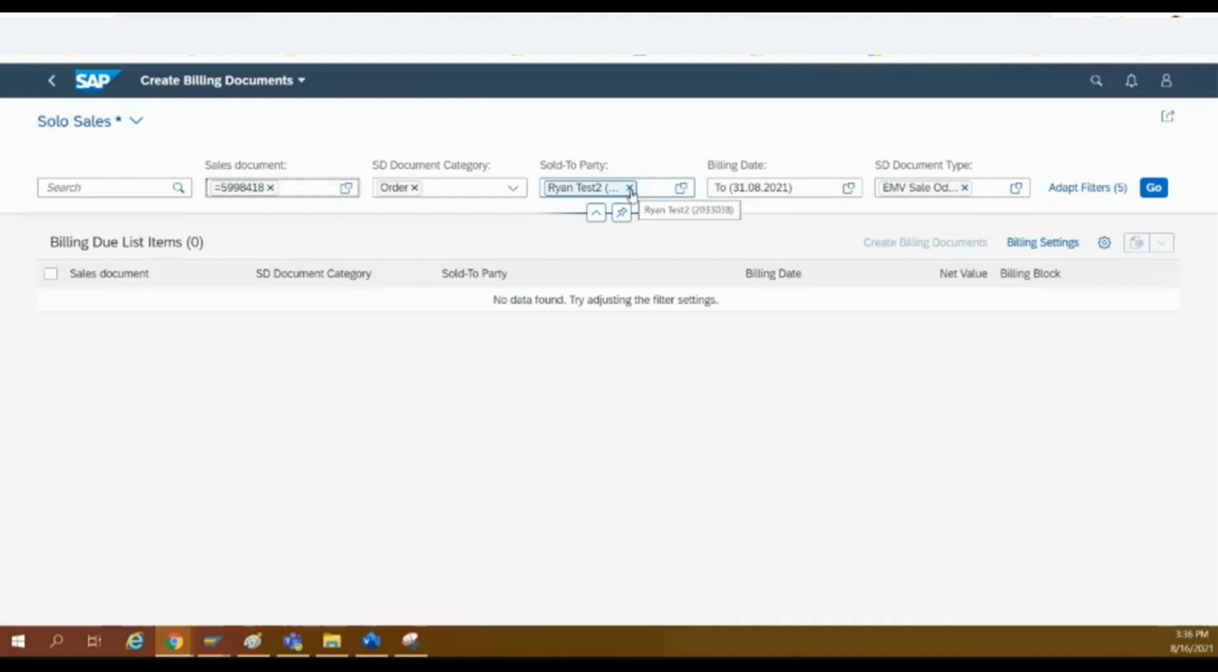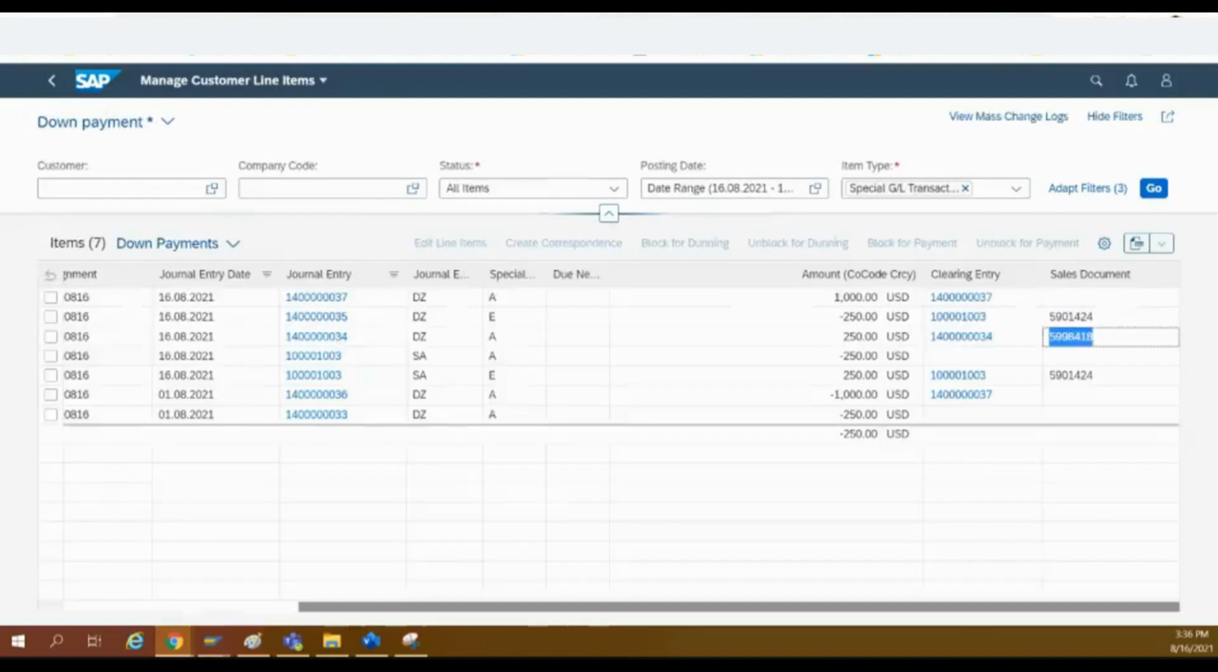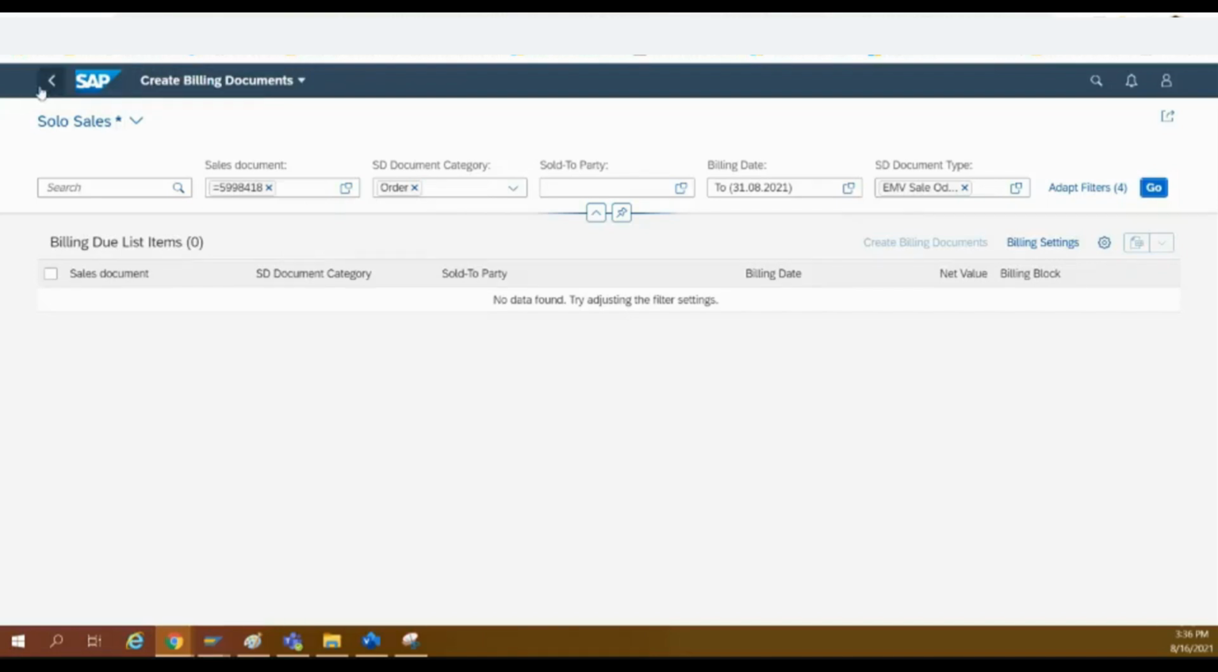That's a really good question. Let me double check. What I'm actually worrying about is this one may already have a billing document. That's why it doesn't show up here. So it doesn't show on your billing due list because maybe you already have an invoice.